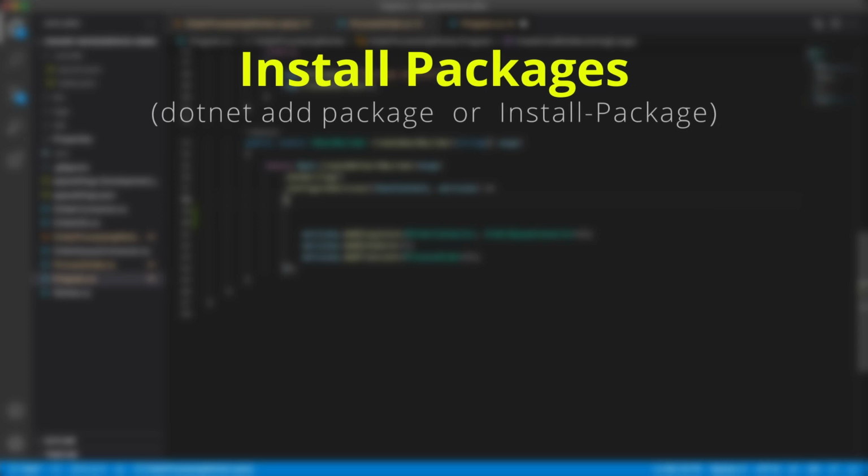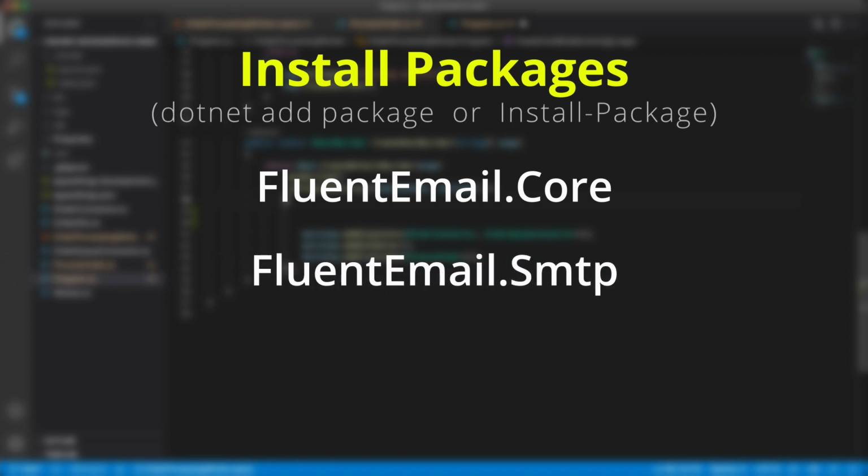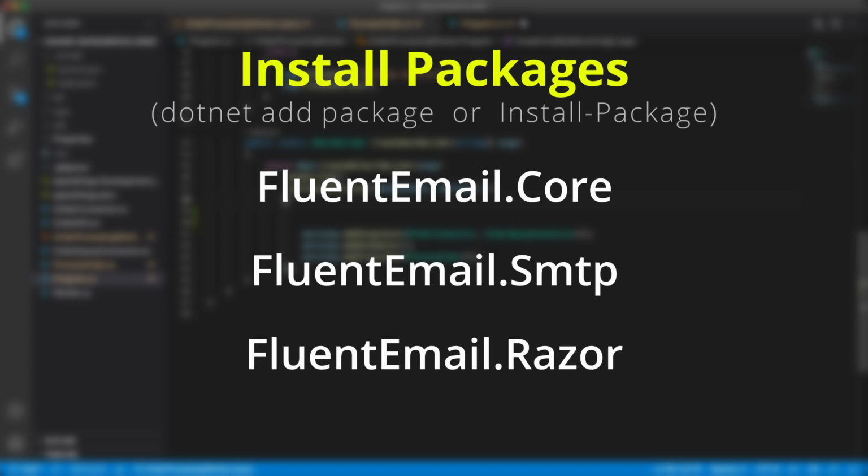So to get started, I've used the .NET add package command to add the package FluentEmail.Core. Now Fluent Email has packages that support Mailgun, SendGrid and Mailtrap. However, for this tutorial we'll be using the SMTP sender, so I've added the package FluentEmail.Smtp. We'll be using Razor templates, so I've also added the package FluentEmail.Razor.